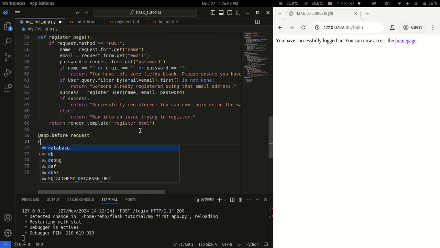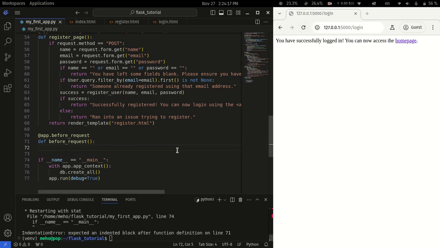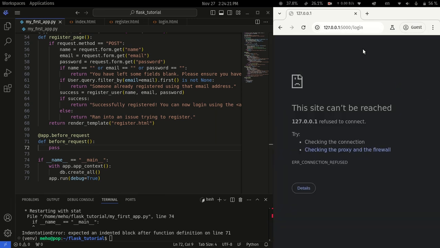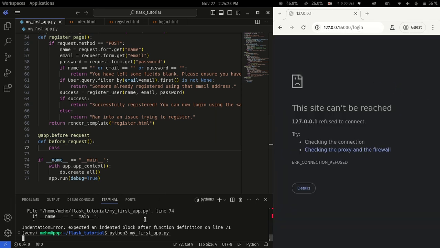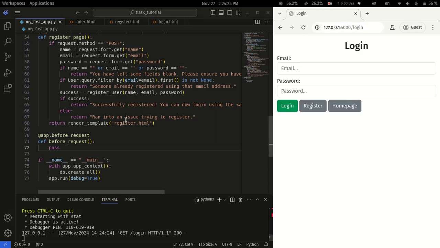and we're going to make something called app.before_request. Okay, we're going to call it before request. Okie dokie. At this point, we're just gonna pass it, and we're gonna do this, and there we go. Okay, so we have our login page.